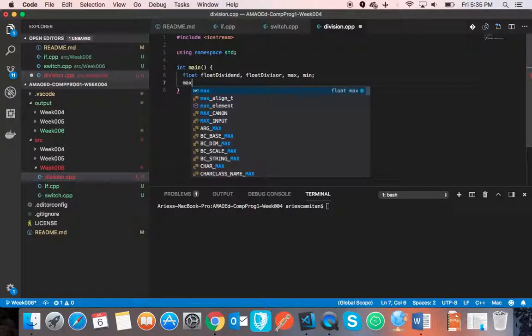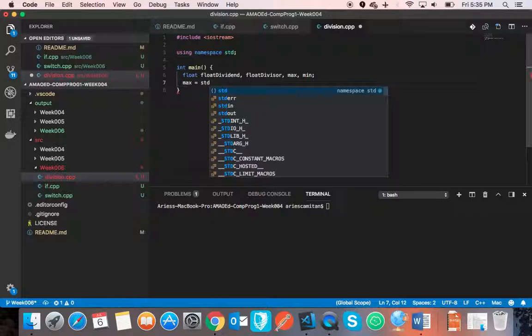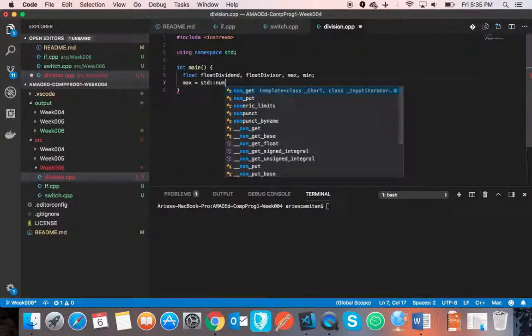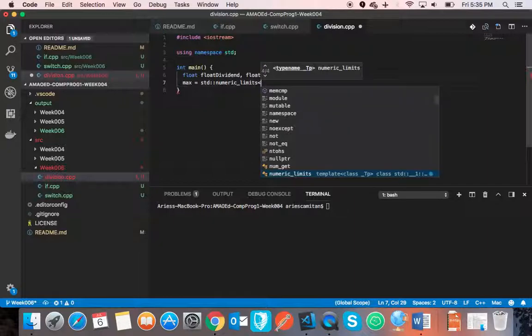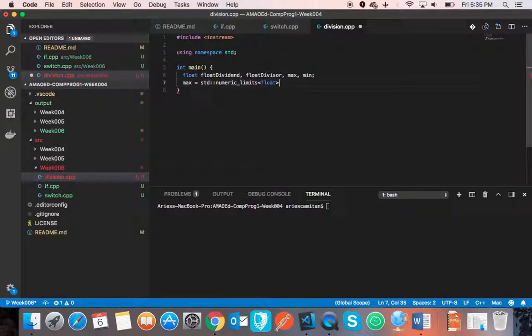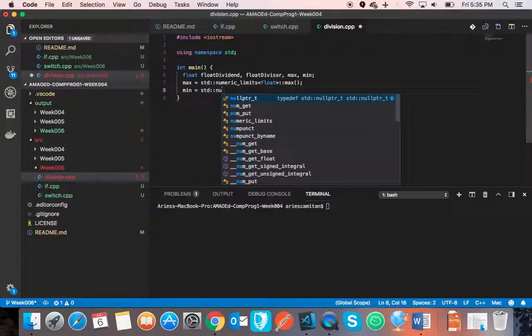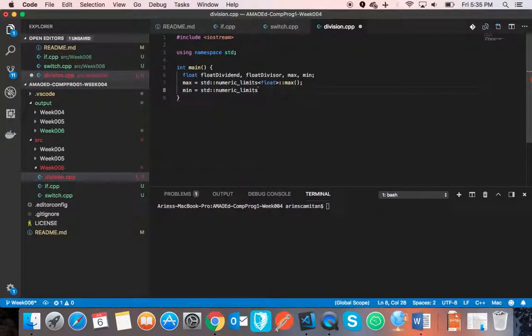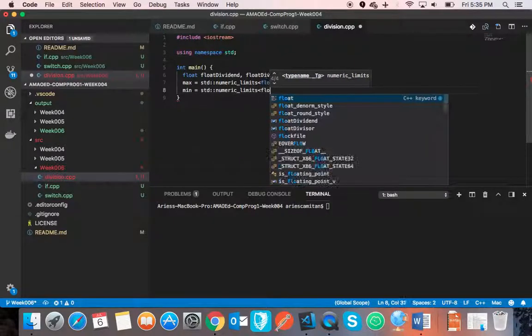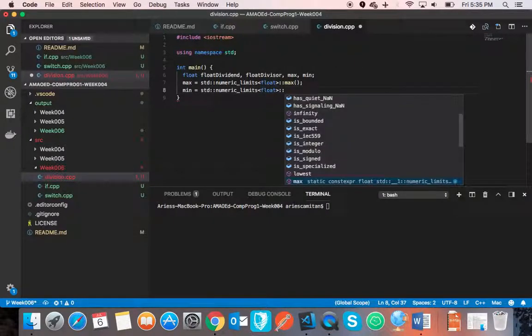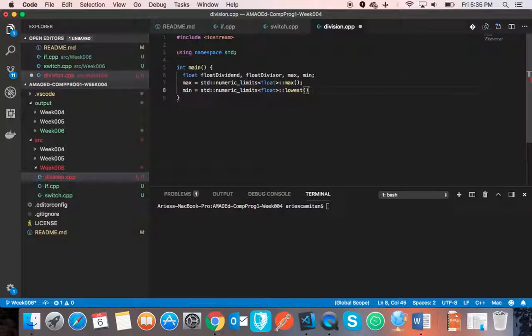then for max value, I need to set the standard units and specify the type, which is float, max value. And this is something new, to set the standard units, the type is float, lowest. Right. Then after that, I need to get the input from the user.